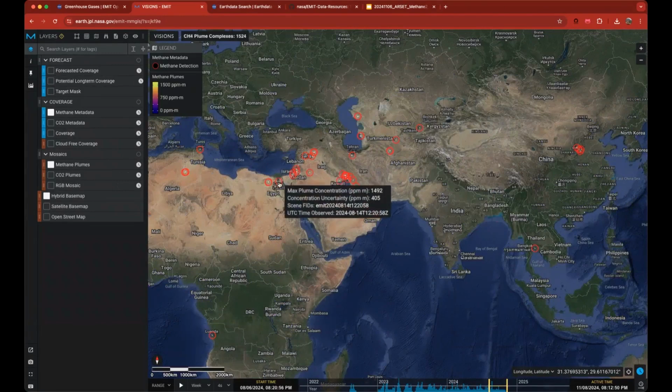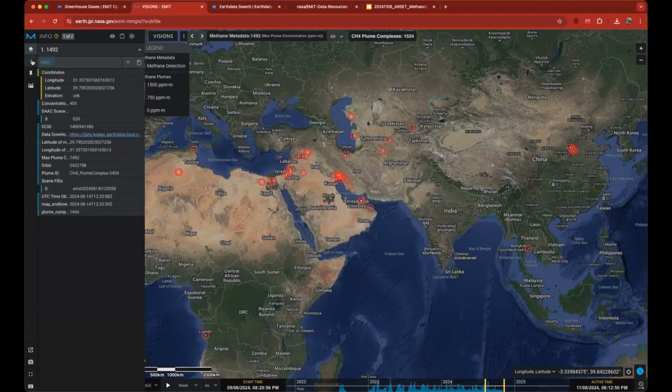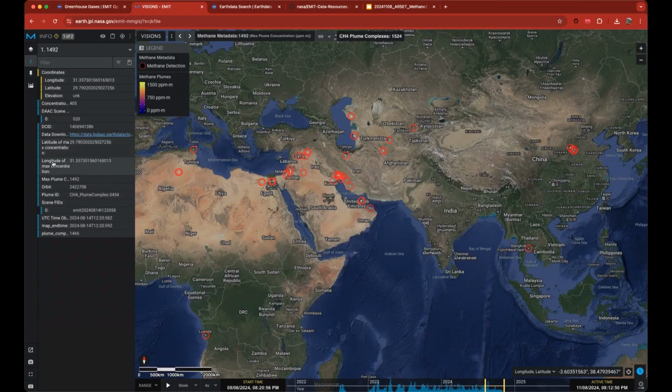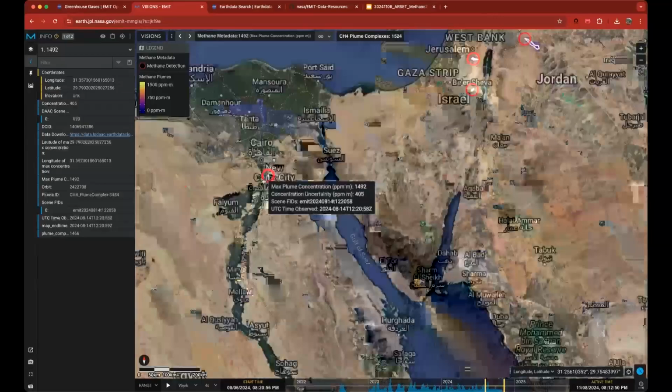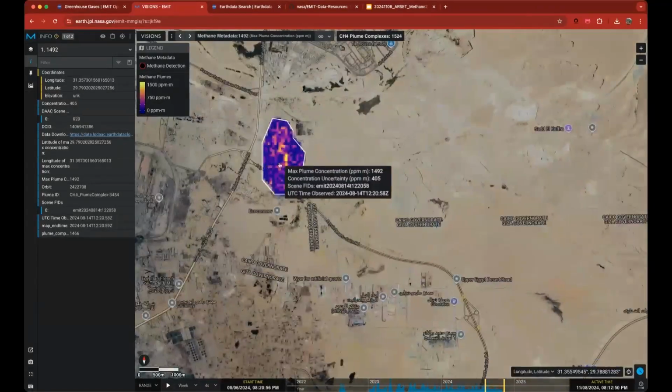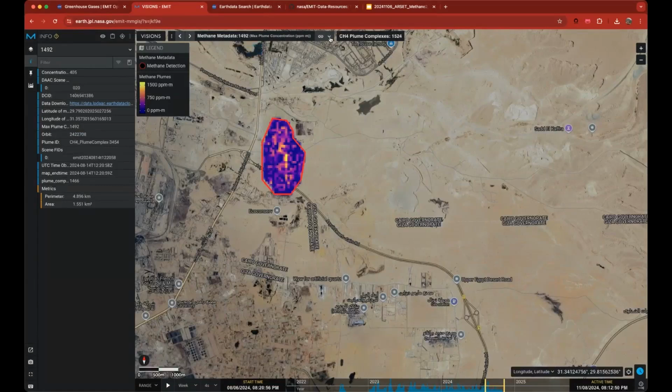And if I hover over each one of these, I can see a little bit of basic information. But just like with the RGBs, I can click over here to the info tab and get additional information. So I can get the latitude and longitude of the maximum concentration, along with a data download link to download the raster image that I'm looking at. So I'm going to zoom in on a particular example here. And we can come all the way in and see what that looks like. And now if I wanted to, I could download that plume complex right here.